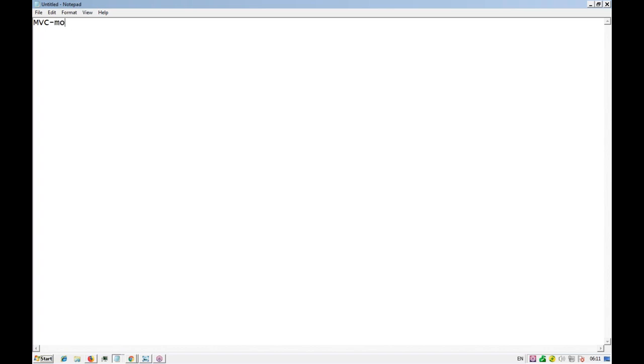MVC is called model view controller, in which the model is the database, the view is the interface, and the controller is the logic or the backend, whatever is happening, handled by the controller.